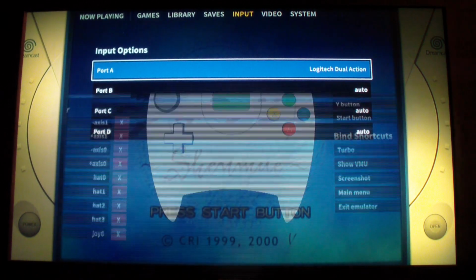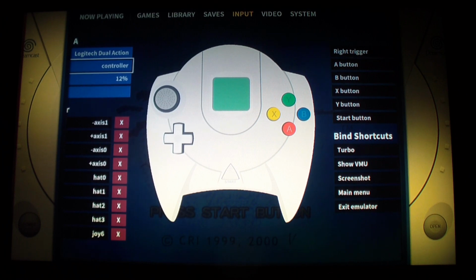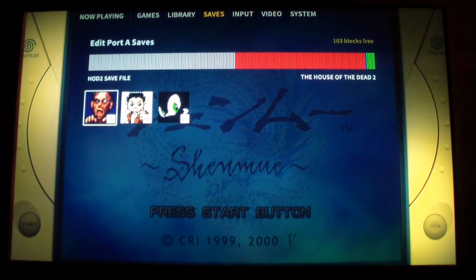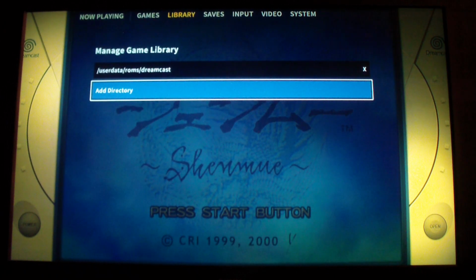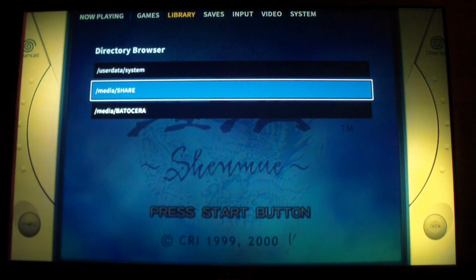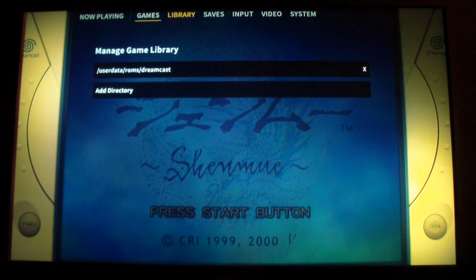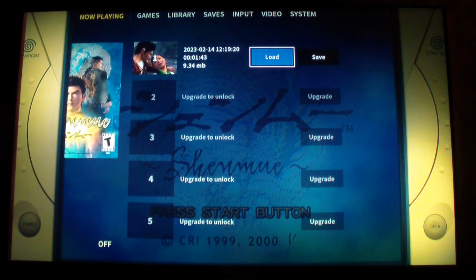This is my controller. You could change the settings here if you want. I'm not going to change anything because I don't need to. This is what's in my memory card. Library. You could add another set of games if you want. If you have a USB drive and you have Dreamcast games, you could add it here via USB. And I could load this game right here if I wanted to.